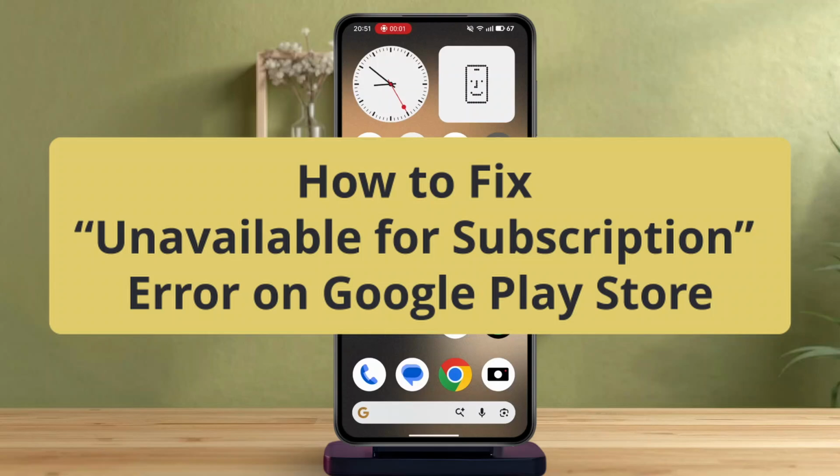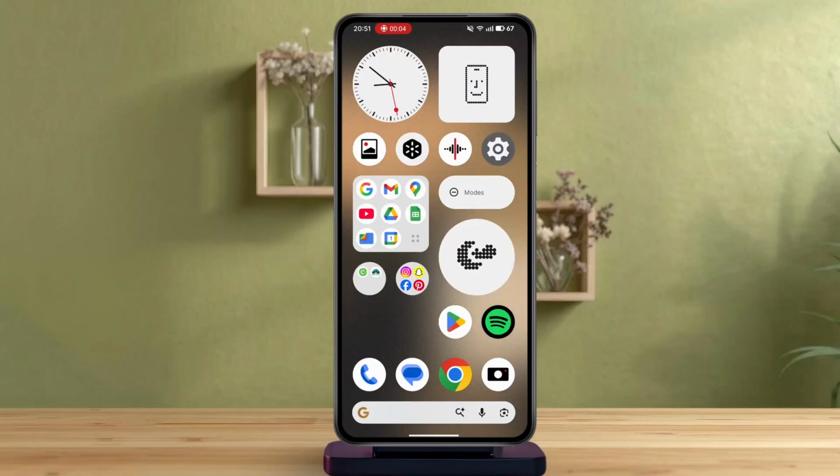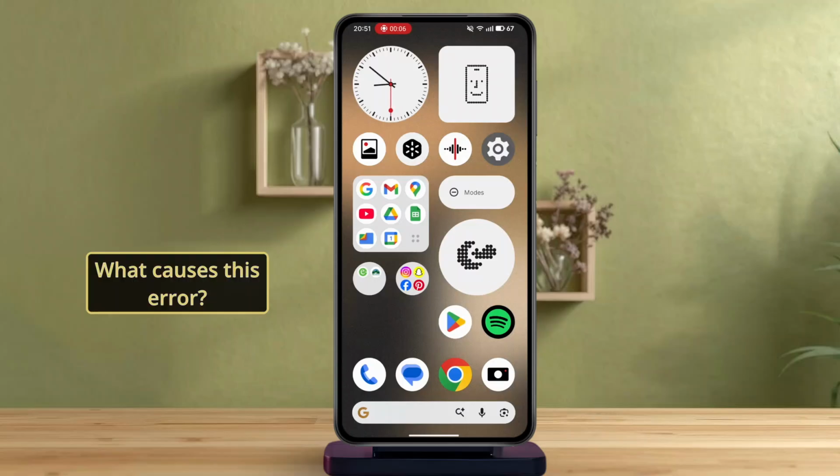Today I'm showing you how to fix the unavailable for subscription error on Google Play Store. Let's get started. What causes this error? This error typically happens due to payment method issues or corrupted Play Store data.